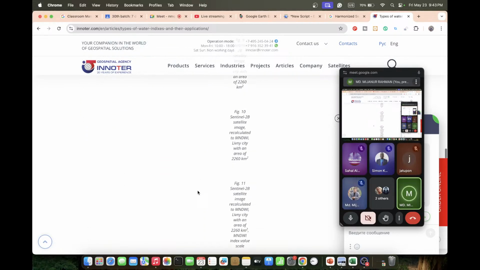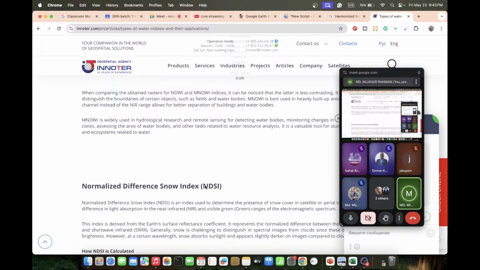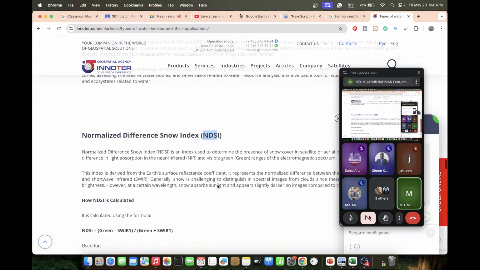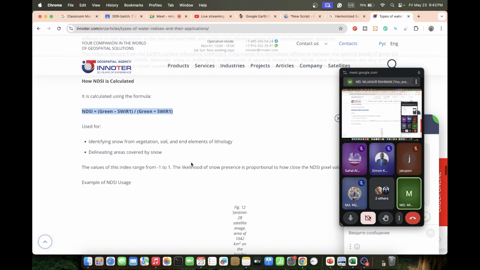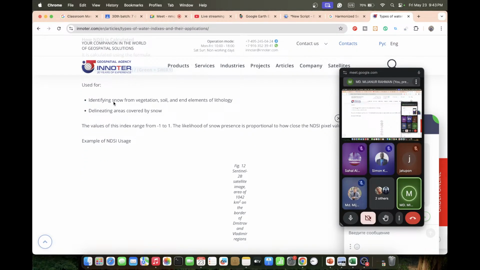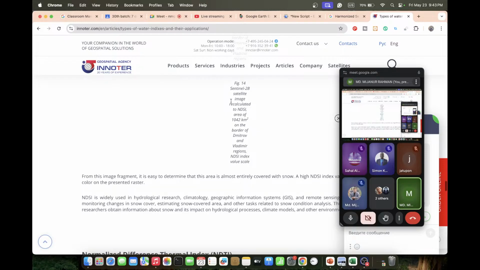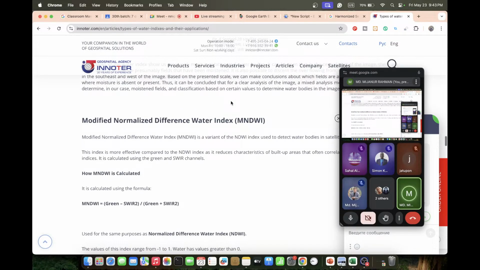Also you can see the NDSI. Basically it's the normalized difference snow index, and it's computed with this type of formula in the snow area. It's very helpful for identifying snow from vegetation, soil, or elements of lithology. So this type of formula we use to extract the water body from satellite imagery.